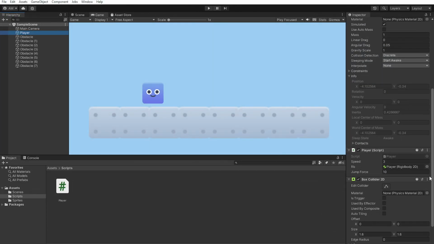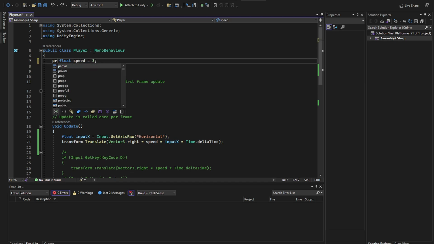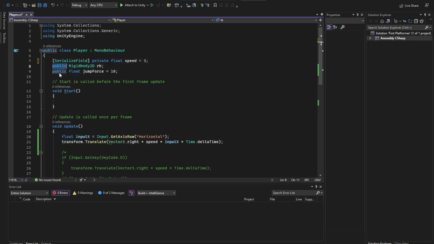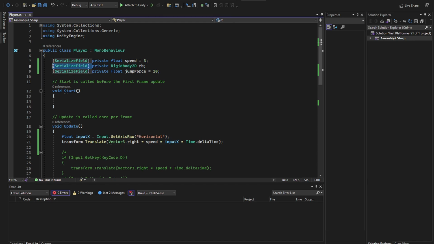The second tip you should know is serialization. Making fields visible in the Inspector does not mean changing their modifier to public. Private fields also can be visible if you add the attribute called SerializeField. As you see, fields are still visible in the Inspector. Now I make the rigidbody invisible.